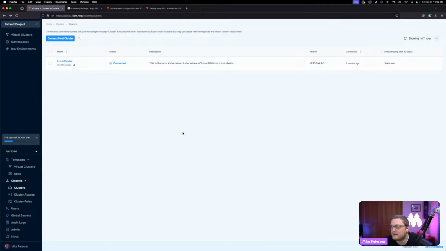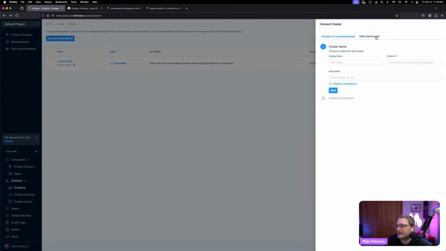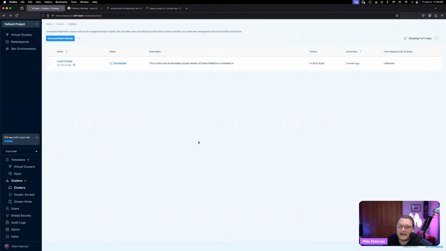So you're going to need to be admin on those clusters. You're going to make sure that you have access to actually be able to create things within it, right? And then you're just going to connect to the host cluster. And there's a couple of different ways to connect it, right? So once you have that connected, you can give users access with the project settings.